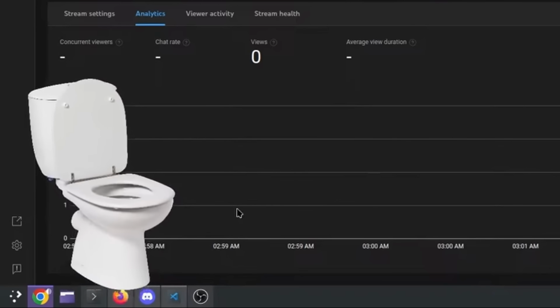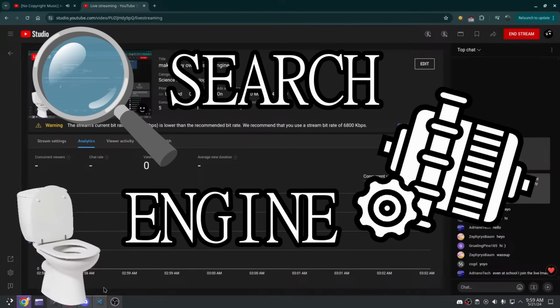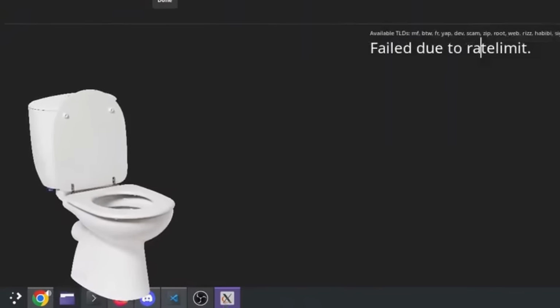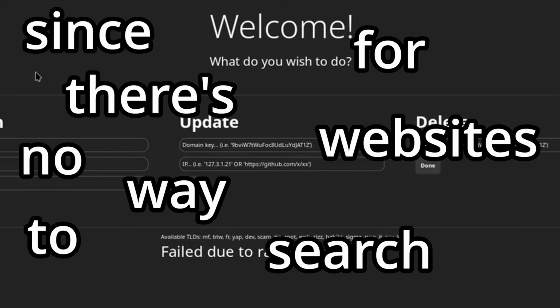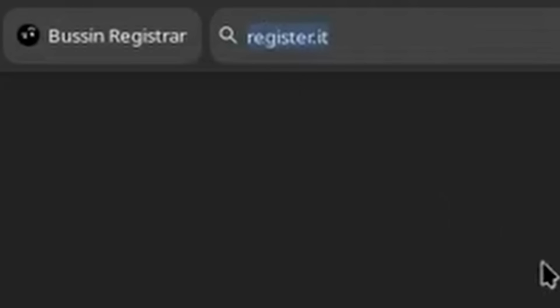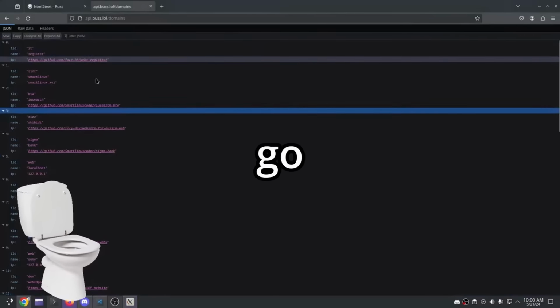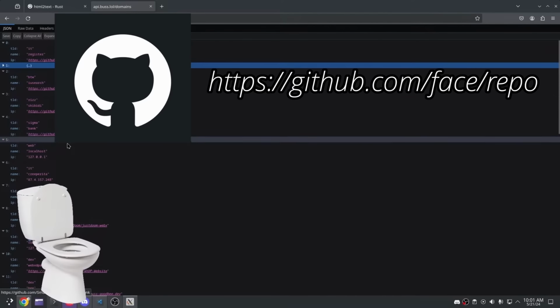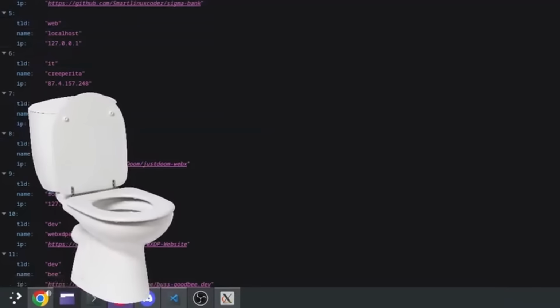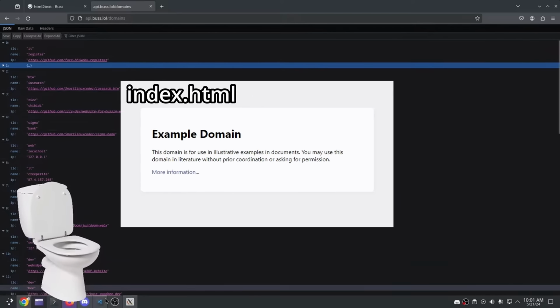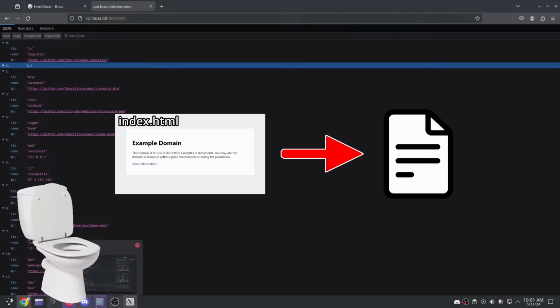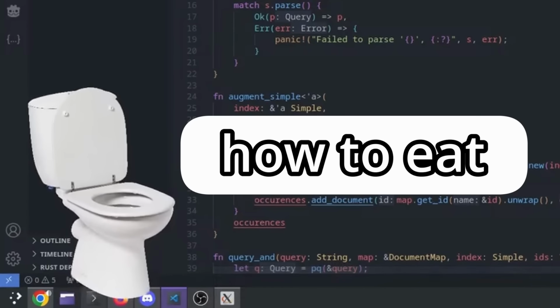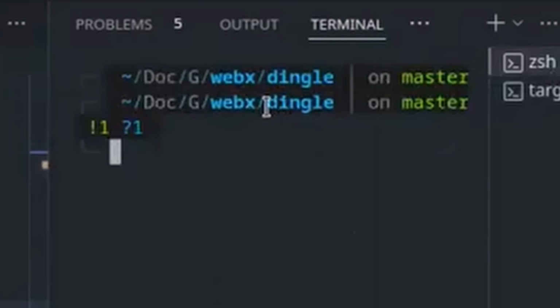Okay, so today we're gonna make a search engine. We have a bunch of websites, and since there's no way to search for them, you have to memorize the keywords. We need a search engine that can go through everything here, fetch their IP, which can either be GitHub or an actual IP, get the contents from the HTML file and store them for when the user wants to search. So we have a search engine named Dingle.